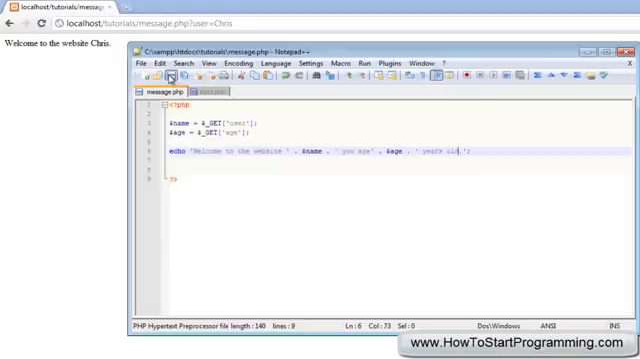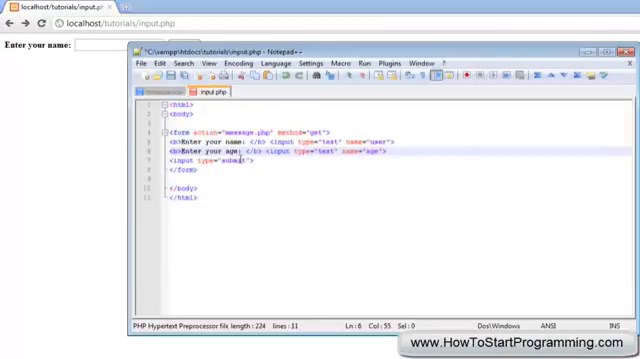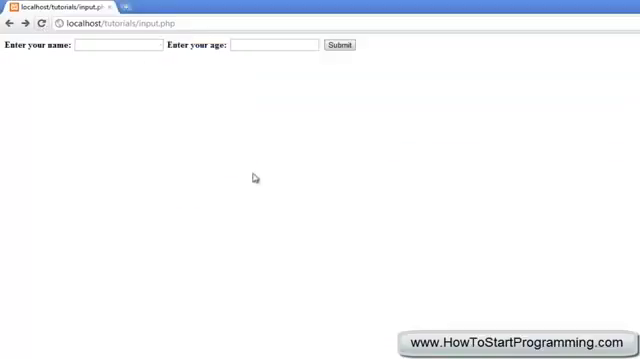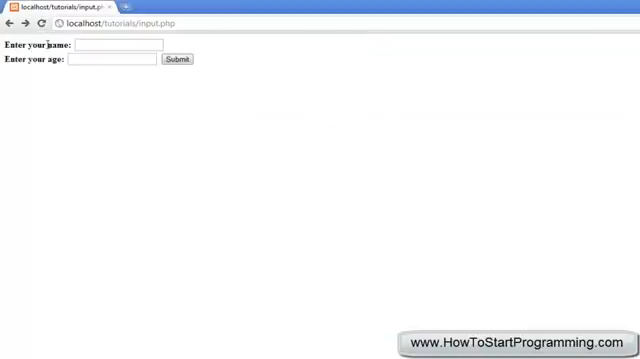And if we save that, and then we can go back to this page, reload it, and why isn't that working? Actually, we haven't saved this, I think. Save that, reload, and I'll actually, one second, I'll go and add a line break here just to make it more neat. So enter your name, Chris, enter your age, 18, submit. Welcome to the website Chris, you are 18 years old. And I could add a space there, but it's not really the point.